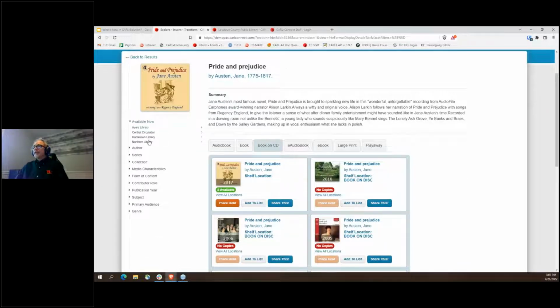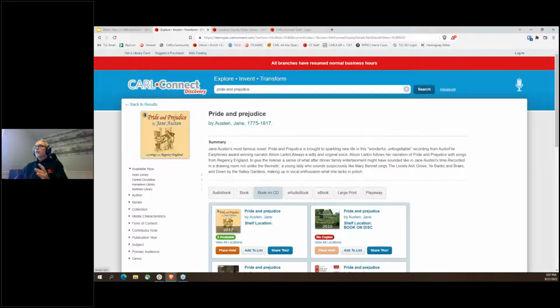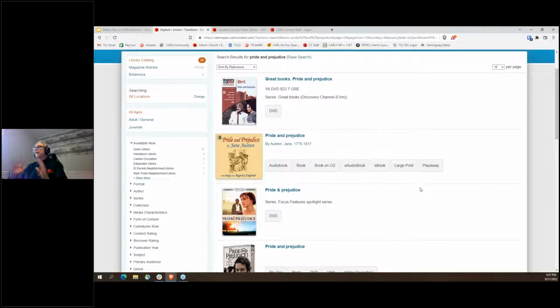We can also facet down on availability, series collection, media characteristics. All of those things remain available to you, but we are now able to break things down a lot more granularly. But within the result set, a very simple search lets us see everything all nice and tight and bundled.